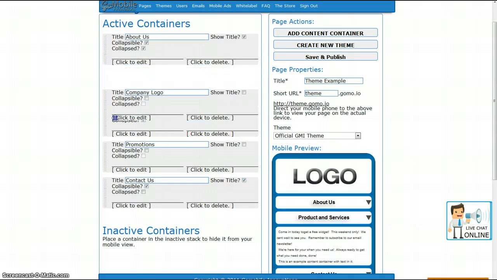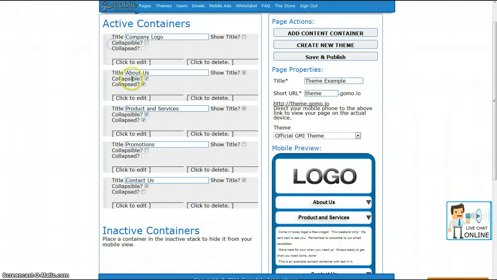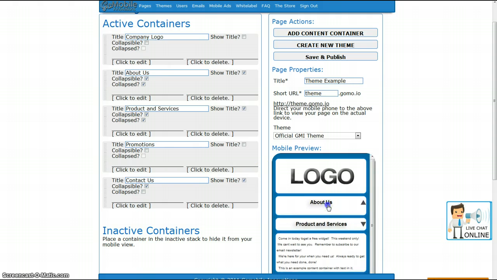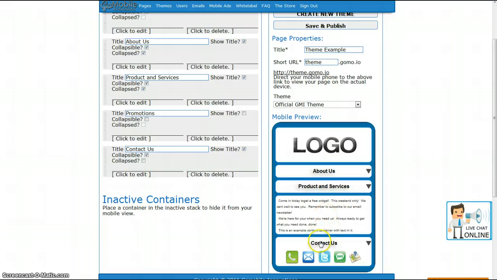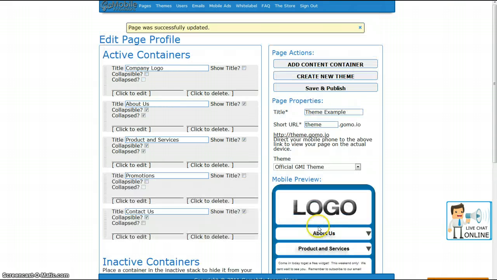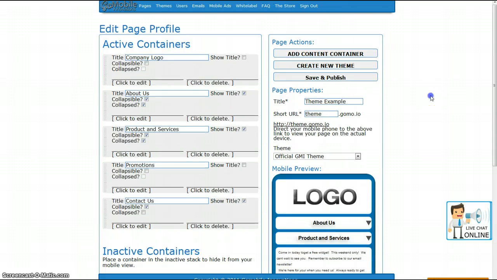So that's basically how containers work. You can reorder containers by clicking and dragging them. But the big question that people are having is, I don't understand when something's a drop down and when it's not, and how do multiple pages work? What if I want multiple pages on my site? These types of questions are arising very frequently.